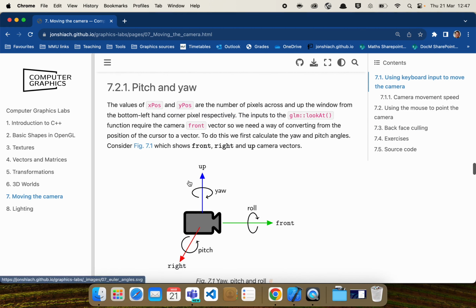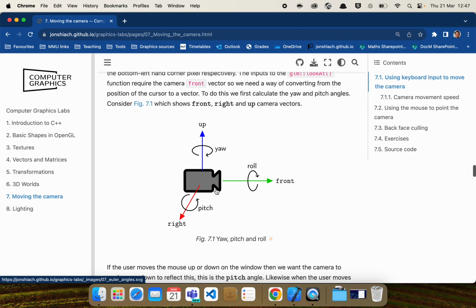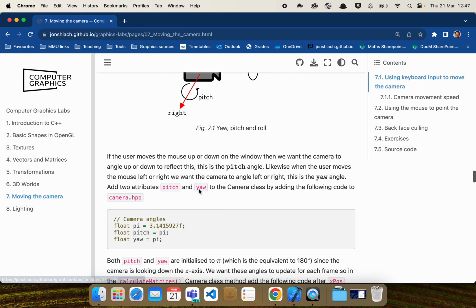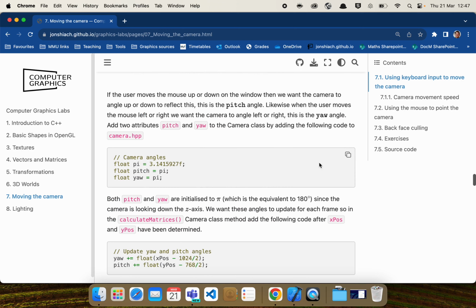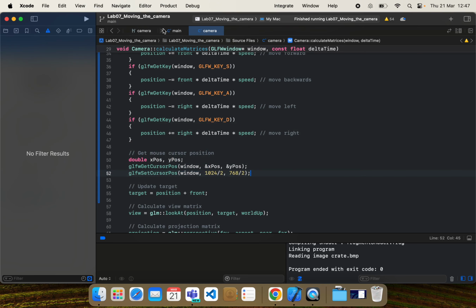So what we're going to do is use what are called yaw and pitch angles to point the camera. Pitch is pointing the camera up and down, and yaw is pointing it to the left and right. We're going to use xpos and ypos to calculate those. Okay, we need to add some attributes. The attributes we're going to add to the camera are pitch and yaw, which are both initially pi.